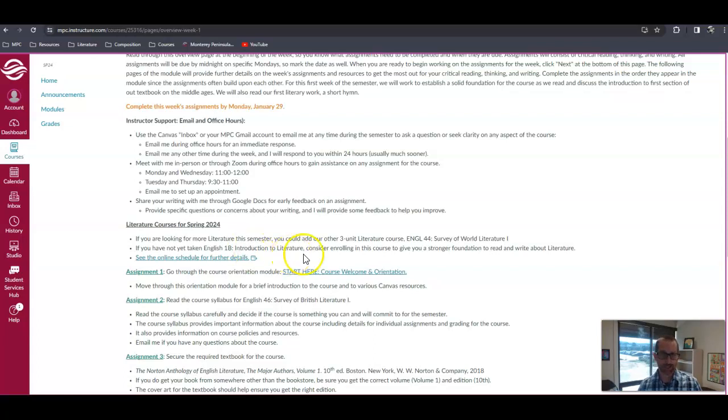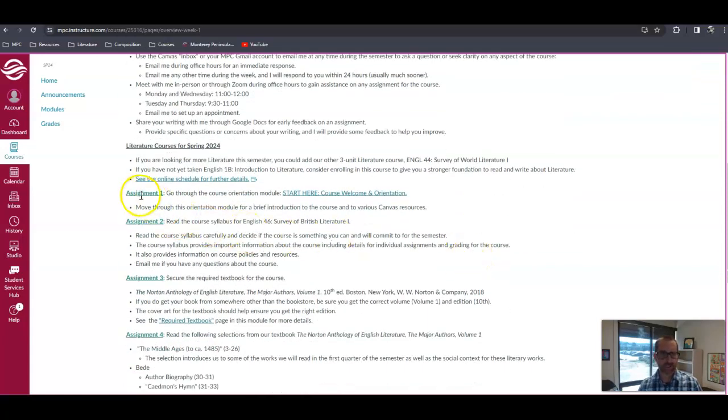So the first assignment here, again, is that orientation, that module that we talked about coming off of the home page. It's just another link to that.